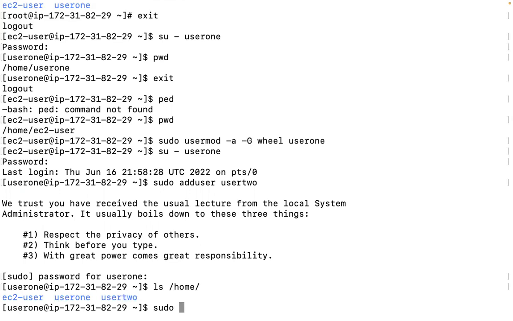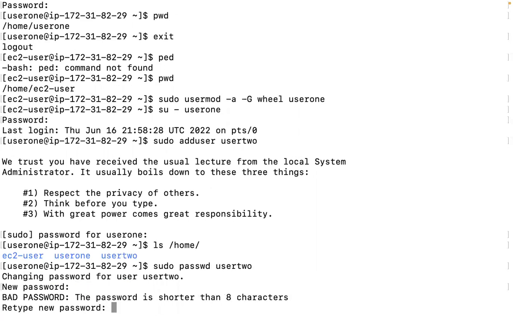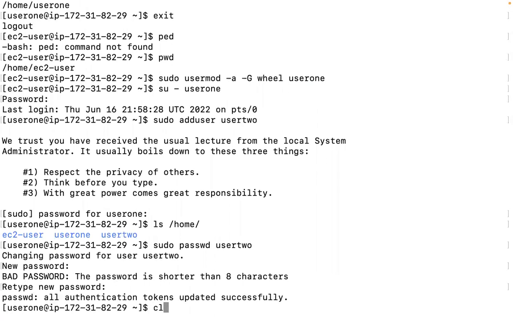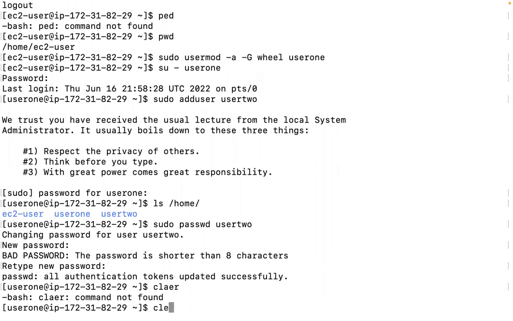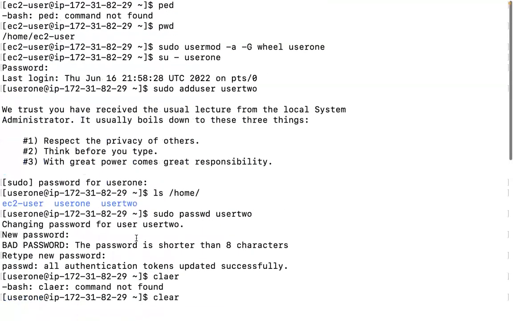Let's go ahead and create a password for user 2. What is the command? passwd user 2, and create a password. And password done. Right now, user 1 became an administrator. This is the command to add a user to the administrator group. Okay.